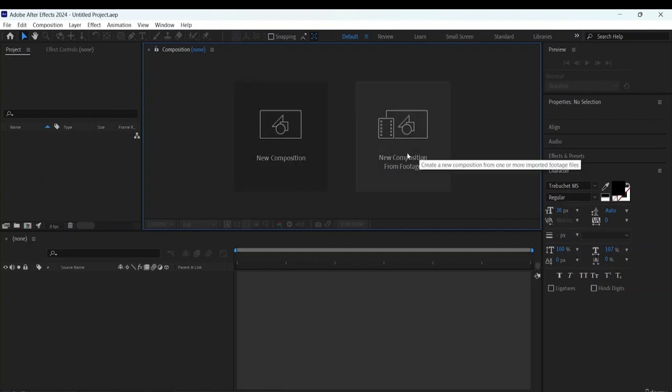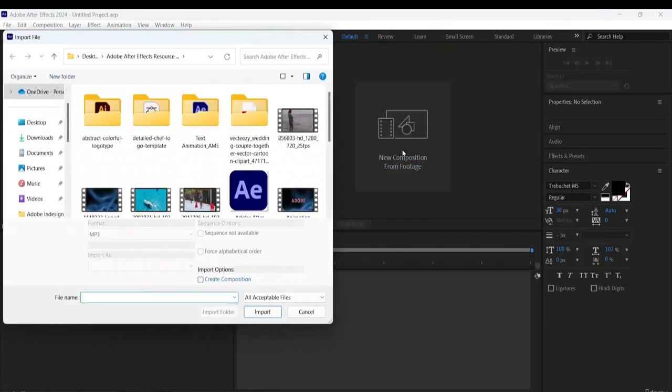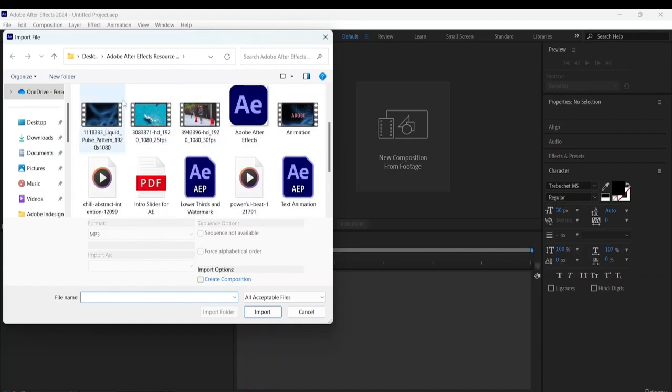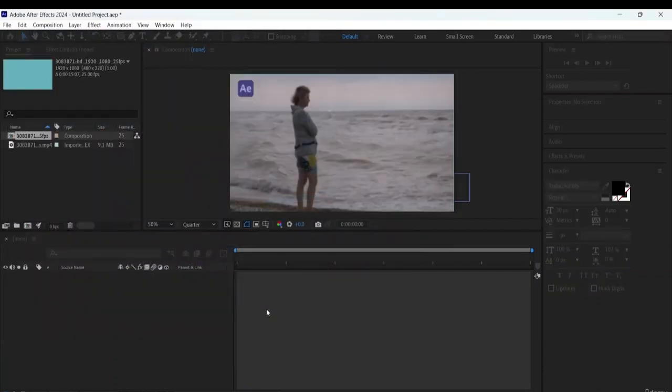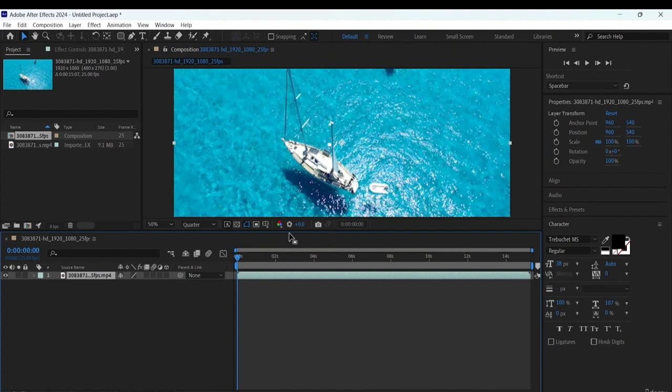So for that, let's come here and click on new composition from footage. And over here, you can see that I have all of these footages. If I select this particular video, let's click on import. Once you are done, you can see this particular footage has been imported.